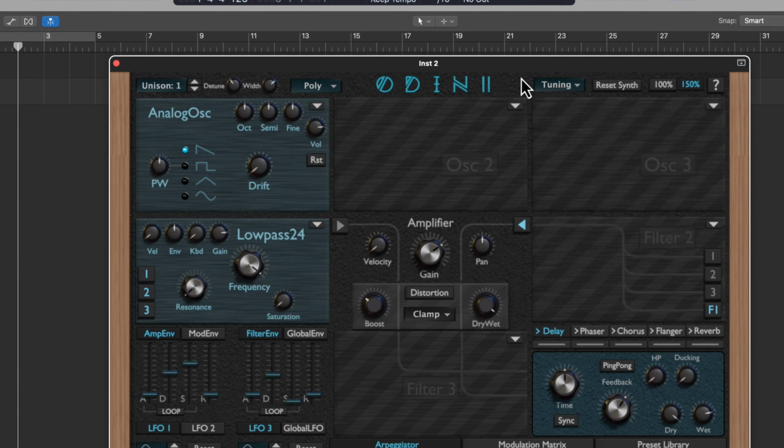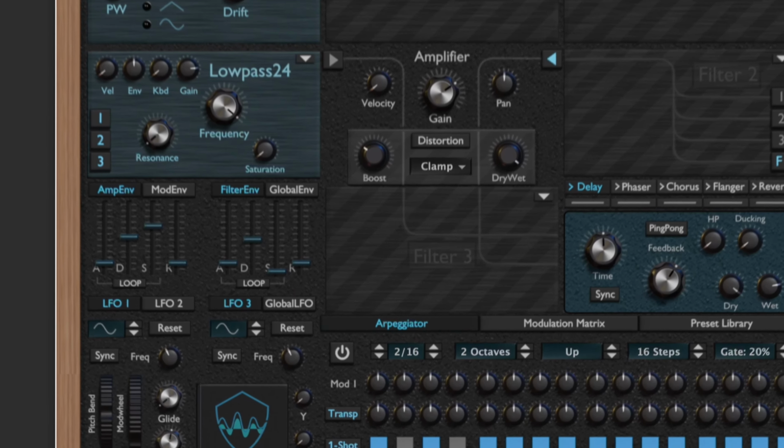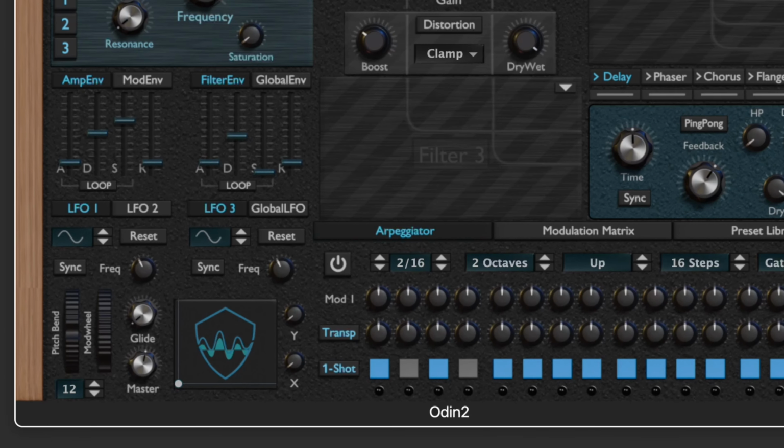I touched on this in the modulator section video, but I'm just going to go over it one more time. You have your glide knob, which is essentially like the legato, in which it allows you to slide from one note to the next. Then you have your master knob, which is going to control the output gain of the entire synthesizer. That is going to conclude our Odin 2 series, our complete guide.